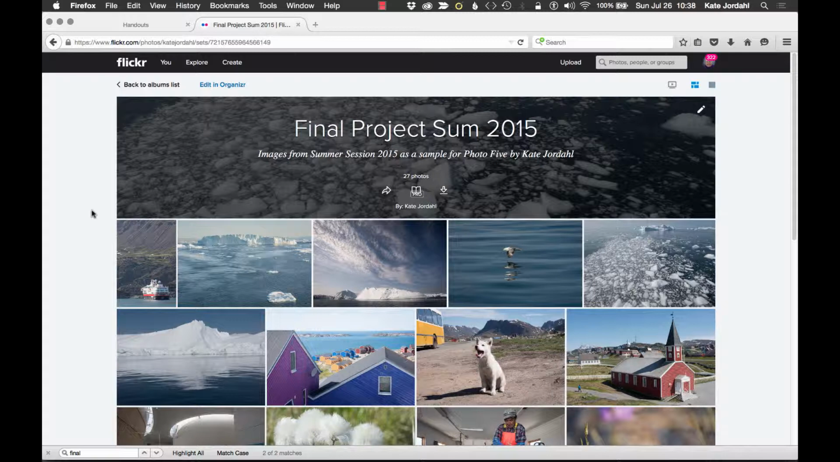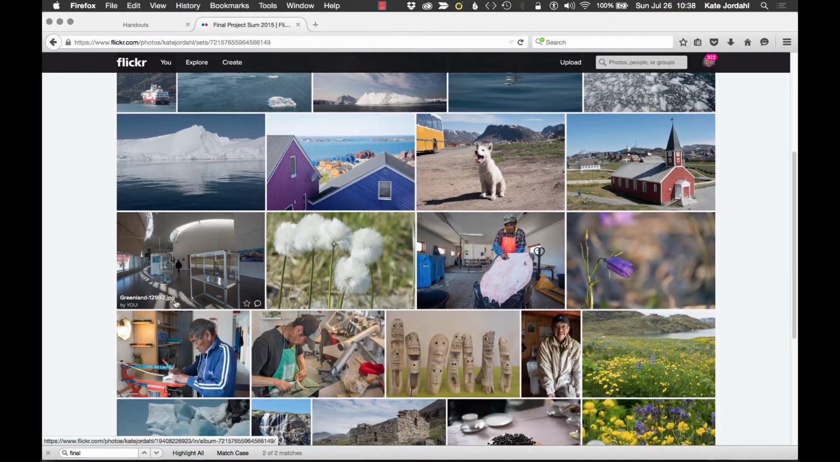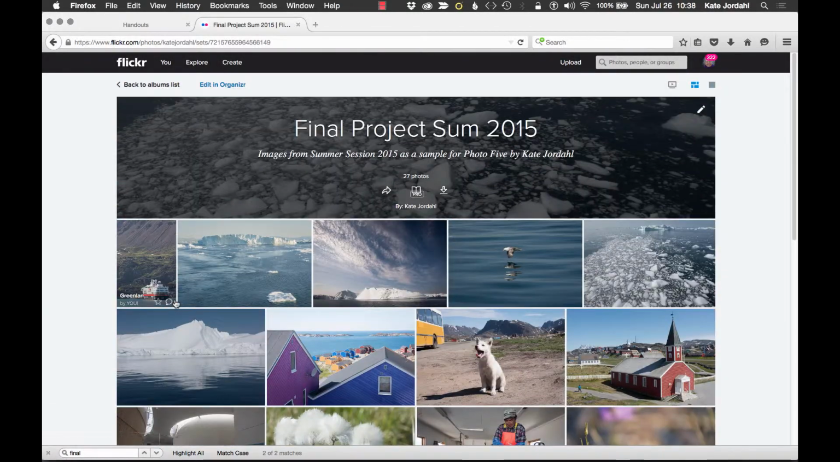You can see that I have my final project for summer 2015, which is a sample for you. I've put in pictures from my trip to Greenland that I can share. And I've done a couple things. I have too many pictures, so I'm going to have to delete two, and that's called editing.